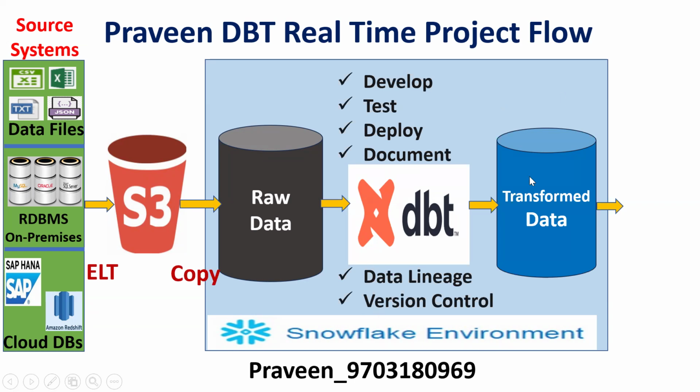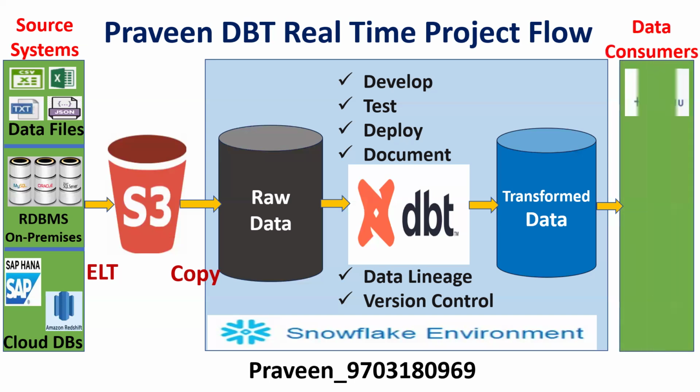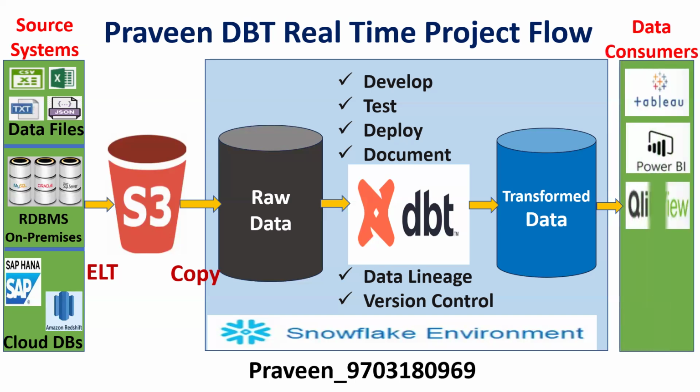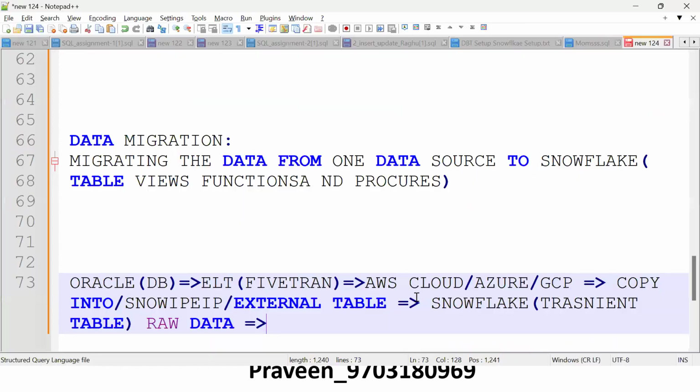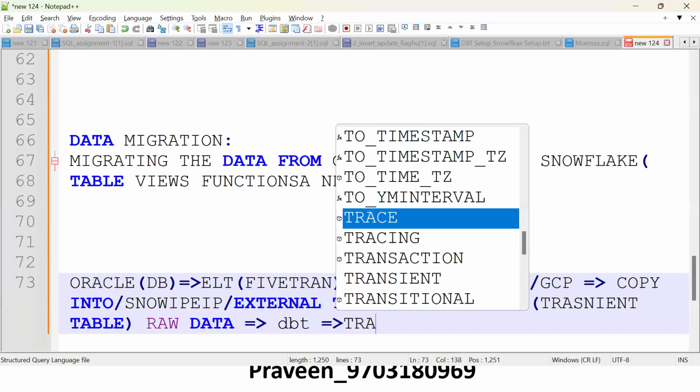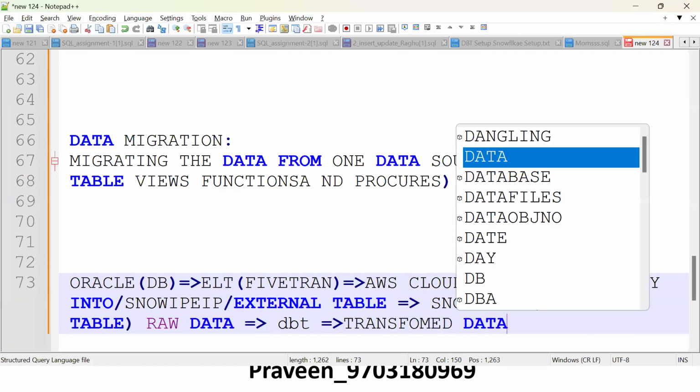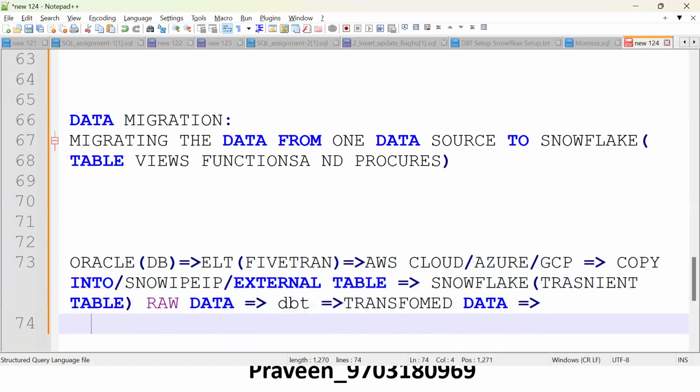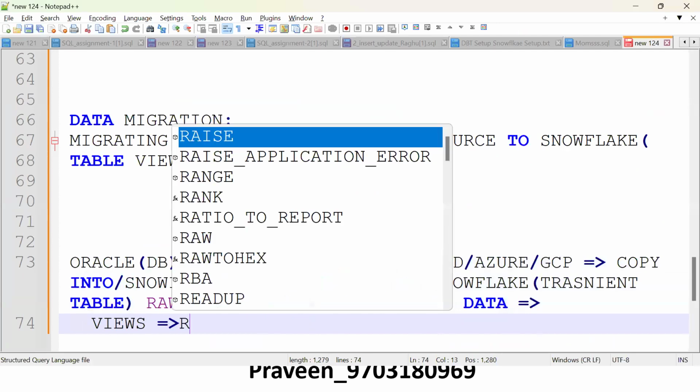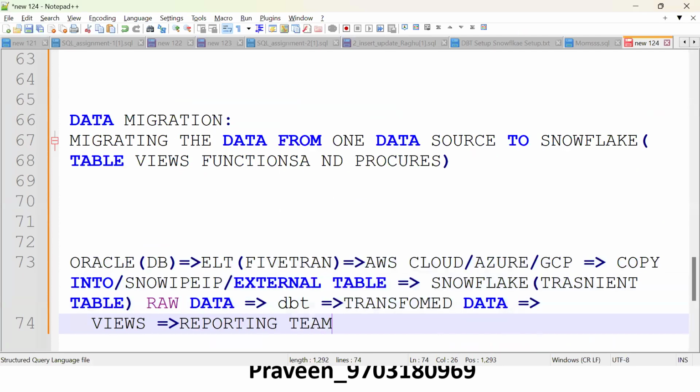Tell me, ultimately this data will be consumed by whom? Reporting users, the end users, the Power BI guy, the Tableau guy. So ultimately DBT is coming into the picture. Now we're in the transformed data. This transformed data will be consumed by whom? The reporting team. They build dashboards.